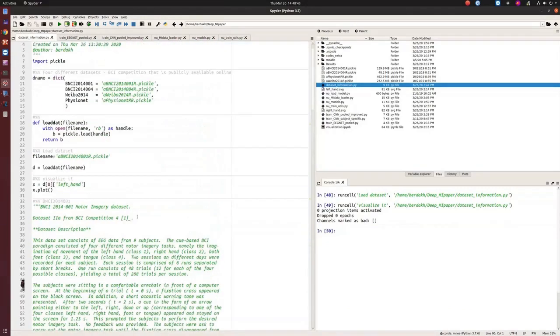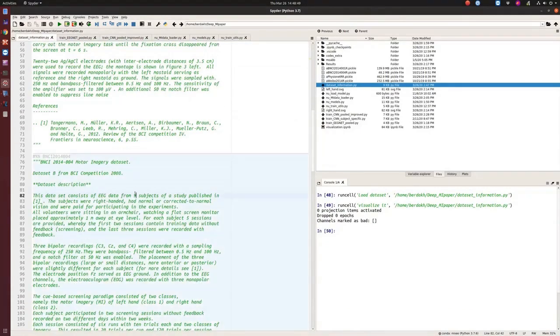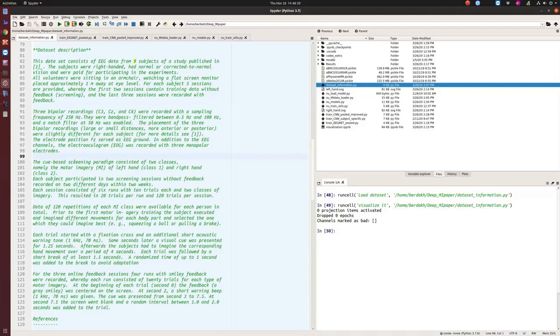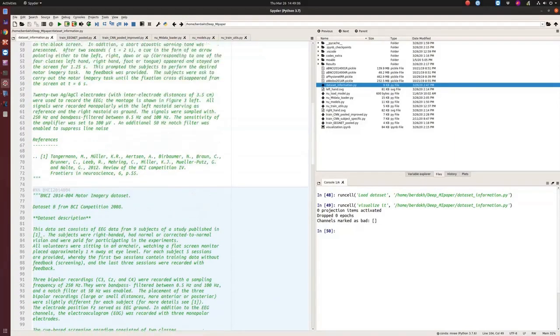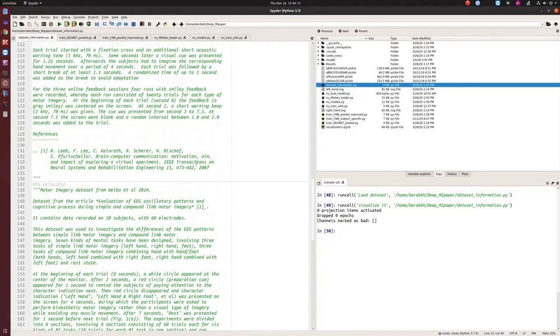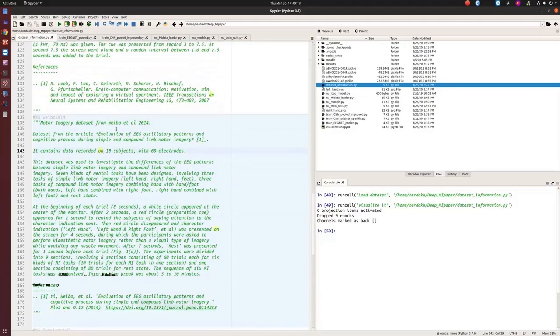The second dataset comes from 9 subjects with 3 channels, very few channels. It has motor imagery of left hand and right hand, so we have only 2 classes, but in the following one we have 4 classes. What about the fourth dataset, Weibo? It comes from a study done in 2014, and the authors made this dataset publicly available. The title of the paper is Evaluation of EEG oscillatory patterns and cognitive process during simple and compound limb motor imagery. Here the authors use denser electrodes, 60 sensors, and 10 subjects.